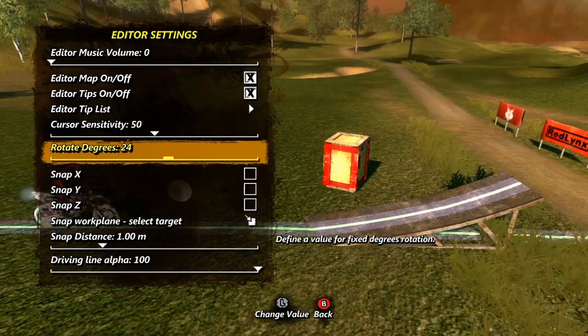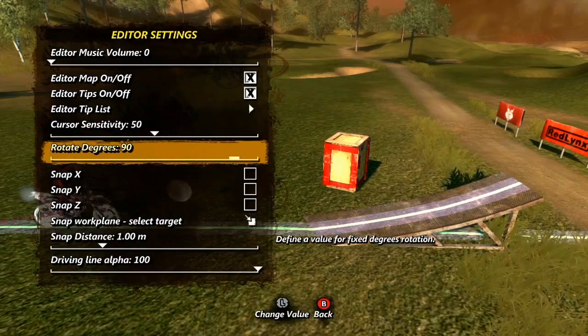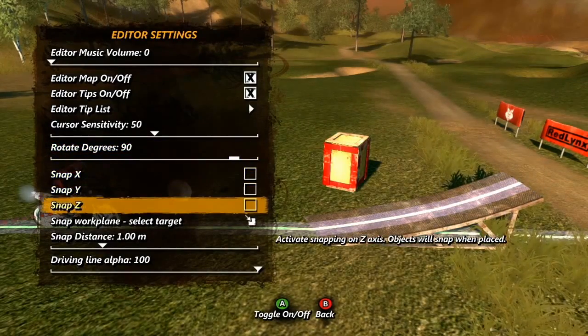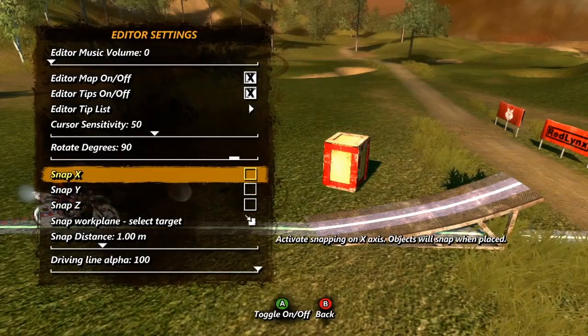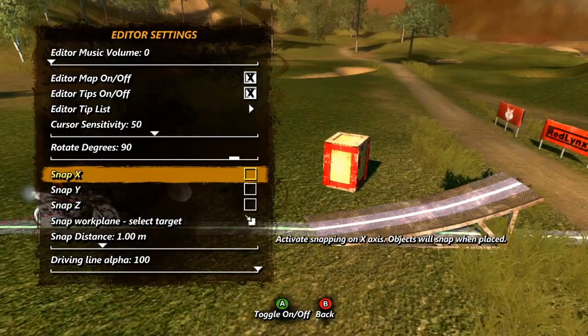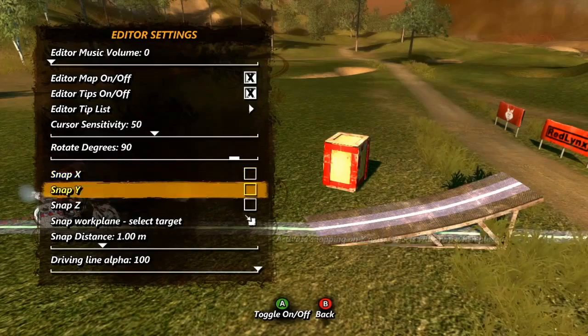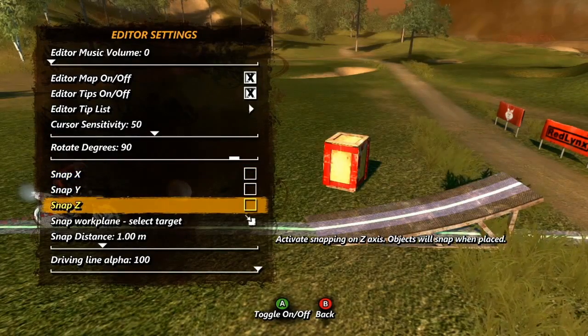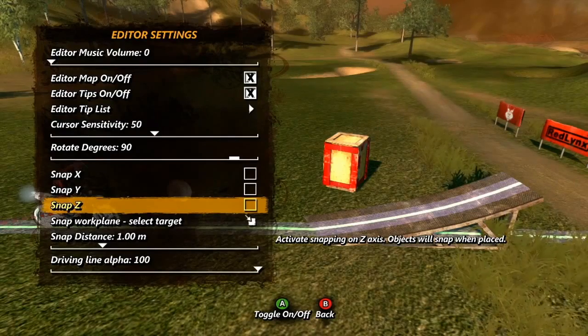The next few options all have to do with snapping. In the basic objects tutorial, I covered how you can snap an object back to the driving line with R3. Using these options, you can change how that snapping works. Select X, Y, or Z, or any combination of the three, and it will now use the overall world grid to determine where to snap.